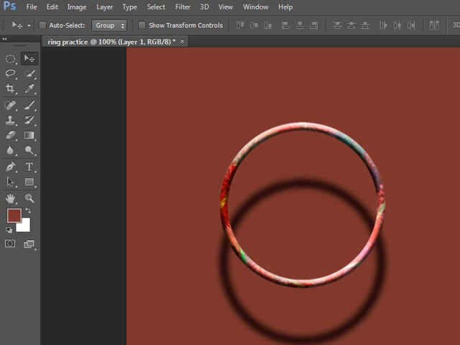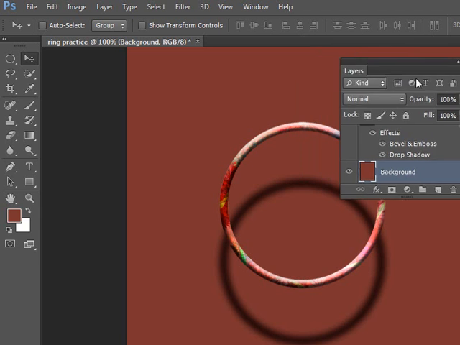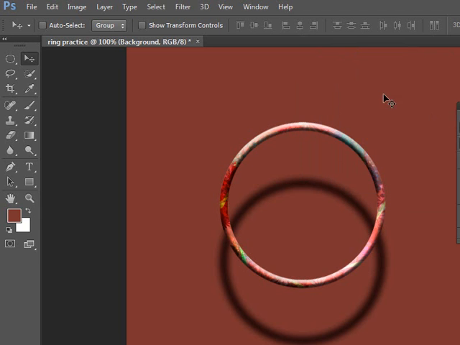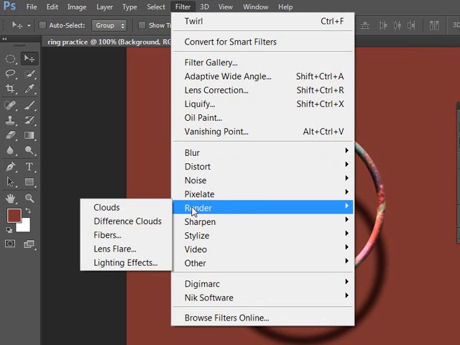Okay, so let's pull my layers back out here. Since I have something in my background layer, let's go ahead and label that background. Keep our layers labeled properly. And it's kind of boring right now, so I'm going to add a filter to it. And that filter is, let me go up here and we'll choose filter and render, and I'm going to choose fibers.